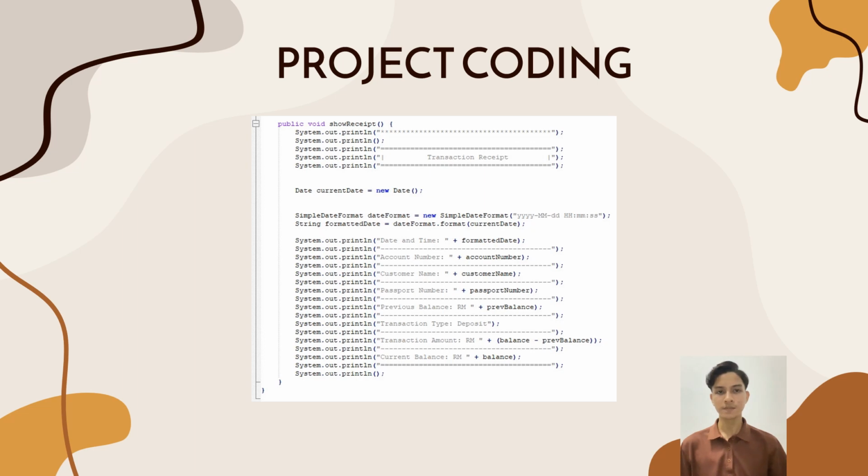In simpler terms, this code generates and presents a clear and organized receipt for a deposit transaction, including details such as date and time, account information, previous and current balance, and the deposit amount. The information is formatted in a structured manner for easy understanding.